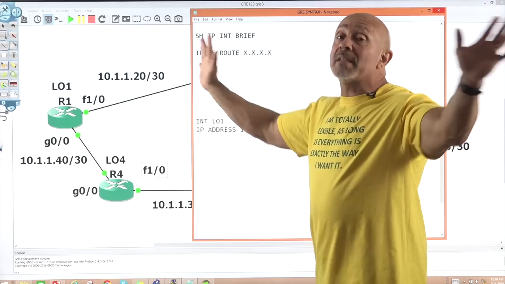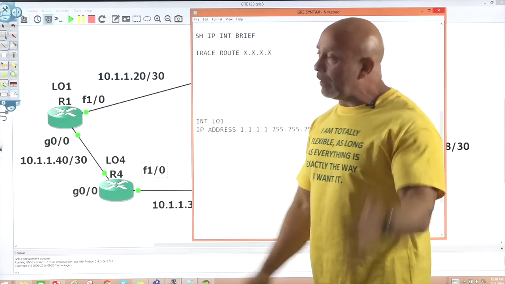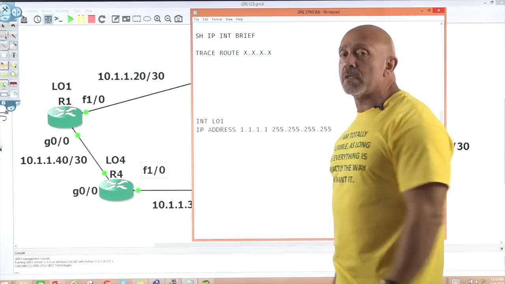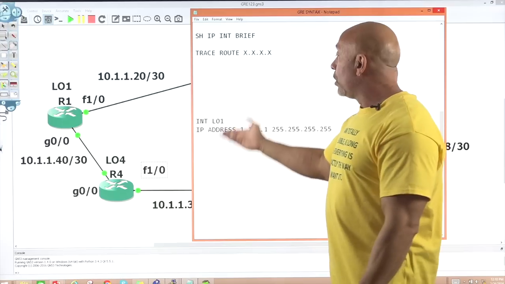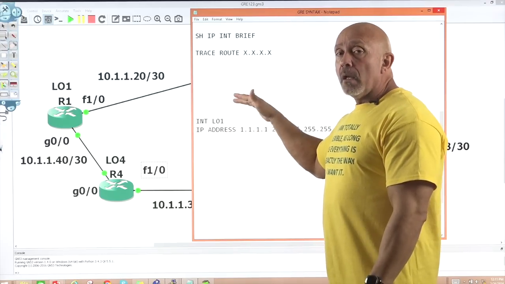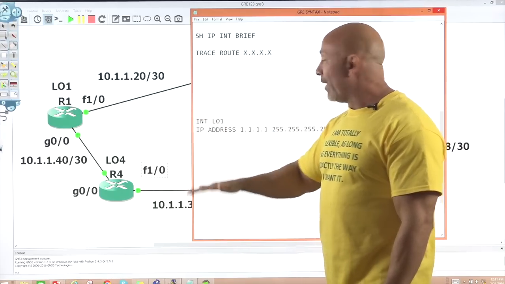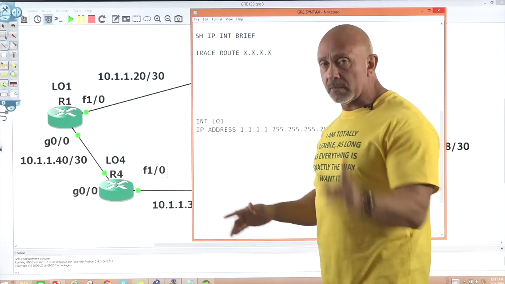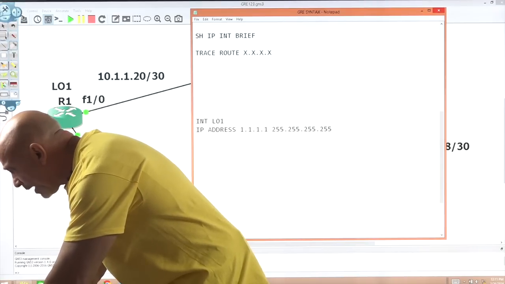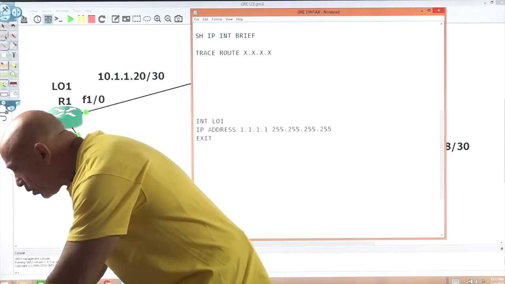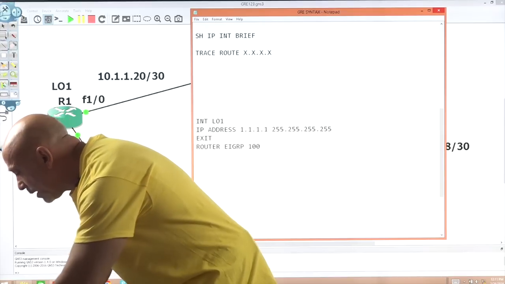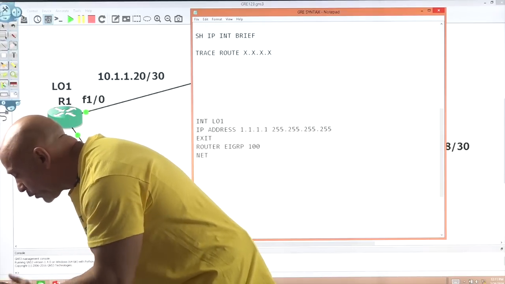Let's say I've been hearing a lot about OSPF, and OSPF uses loopbacks a lot. So definitely make sure that your loopback address is within your routing protocol, that you're advertising your loopback address. Don't forget that. All right, so we can do it right here. We'll just say exit, and then we'll go router EIGRP 100, because I know it's 100. Net, for short, network.